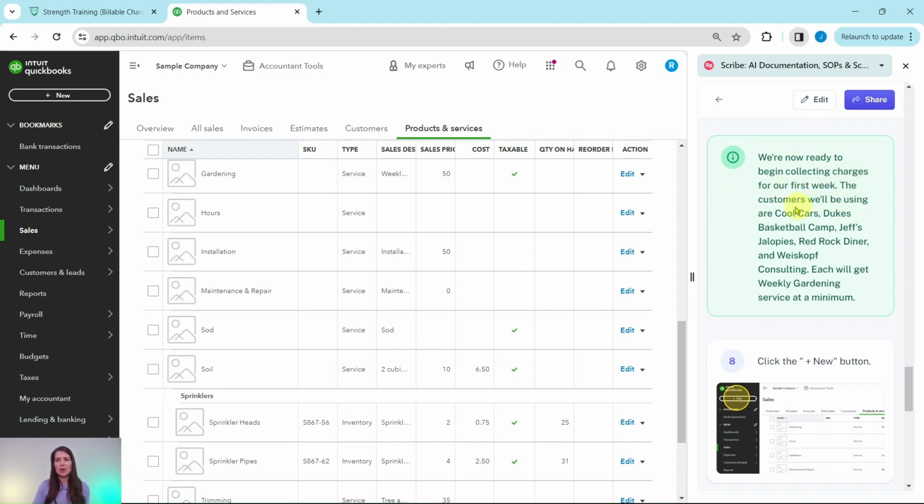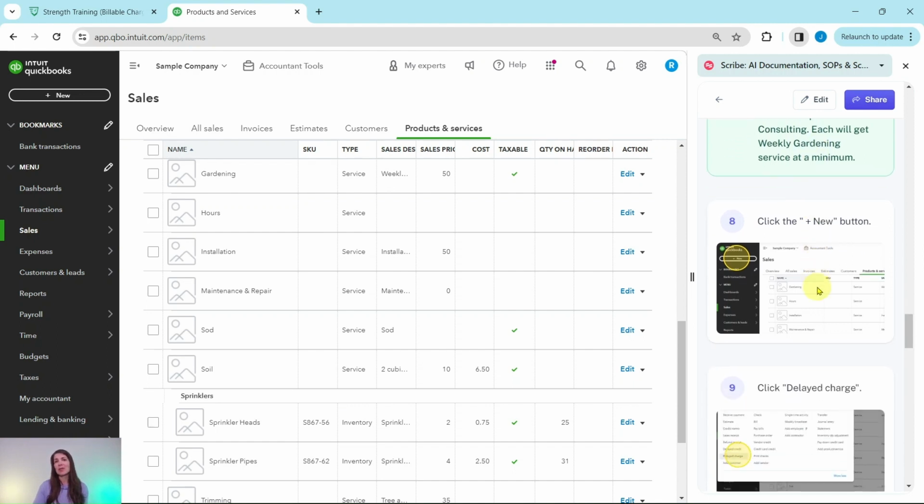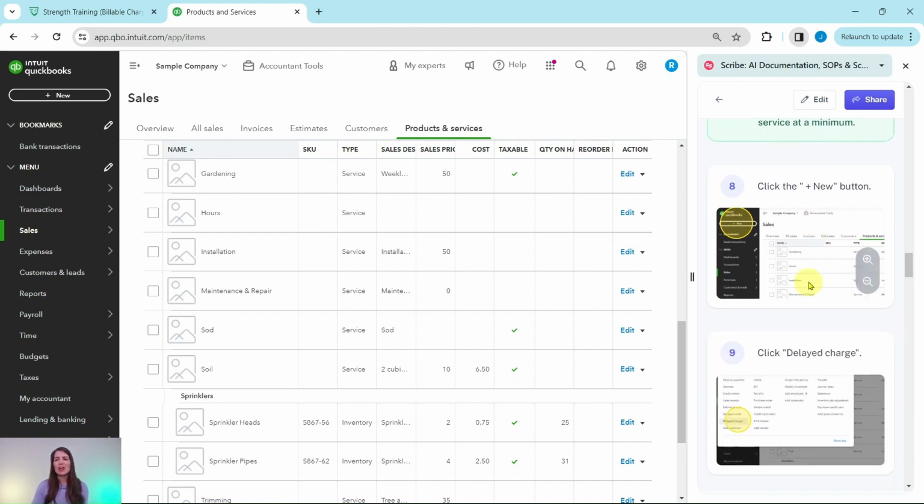The customers we'll be using are Cool Cars, Duke's Basketball Camp, Jeff's Jalopies, Red Rock Diner, and Weiskopf Consulting. Each will get weekly gardening service at a minimum, but just know there may be some other things to add. So let's get started with the first delayed charge.